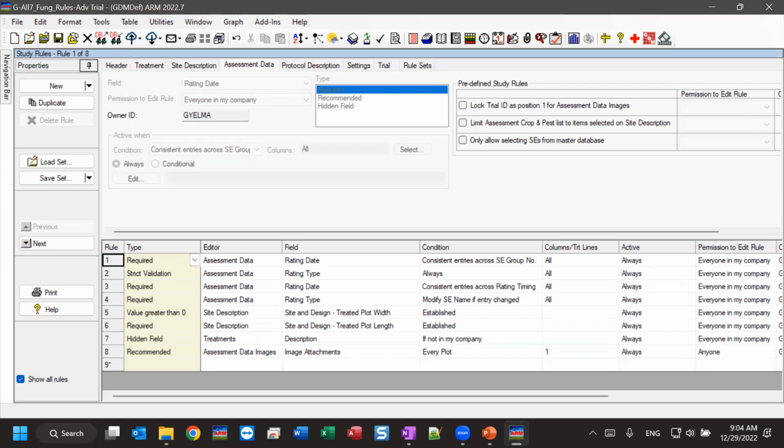So the first one to cover, I tried to order these from more common to less common. Whether they're more or less useful would probably depend on your type of research, but the first one here is actually in the assessment data section. So here on the study rules tab, I'm in the assessment data. And it's this middle one over here on the predefined study rules.